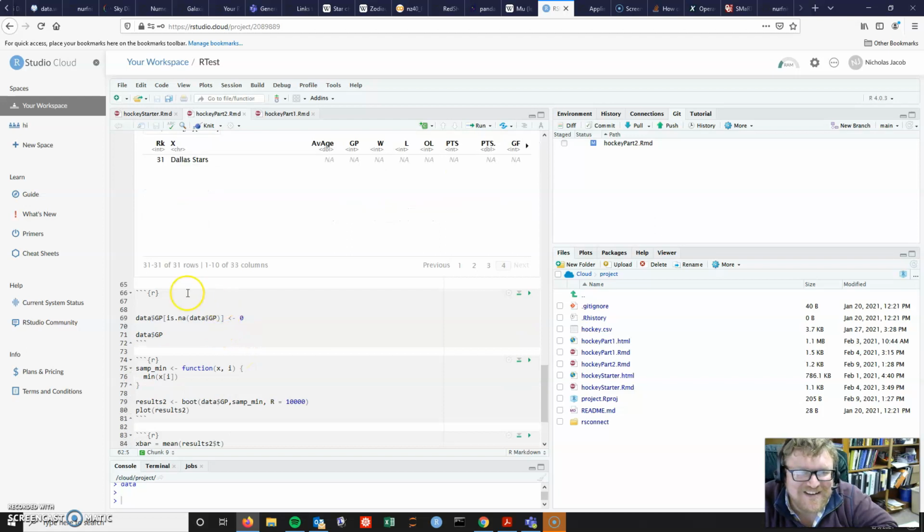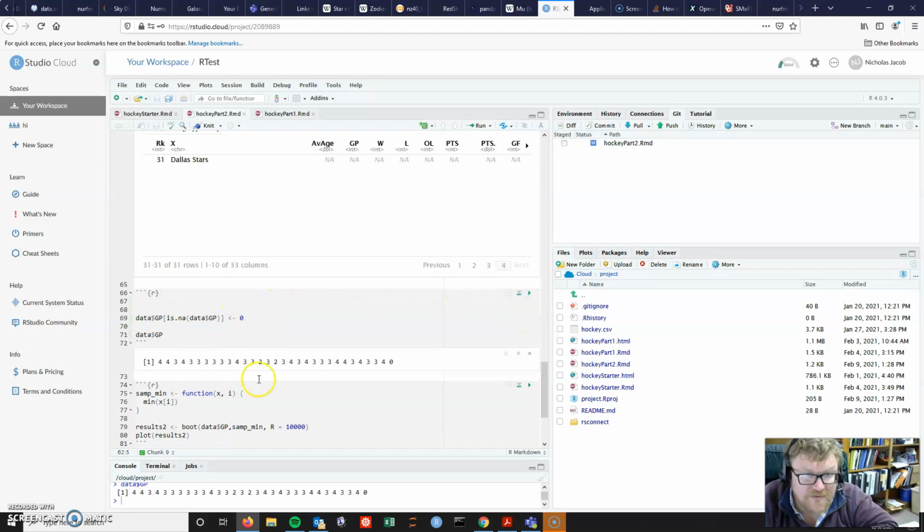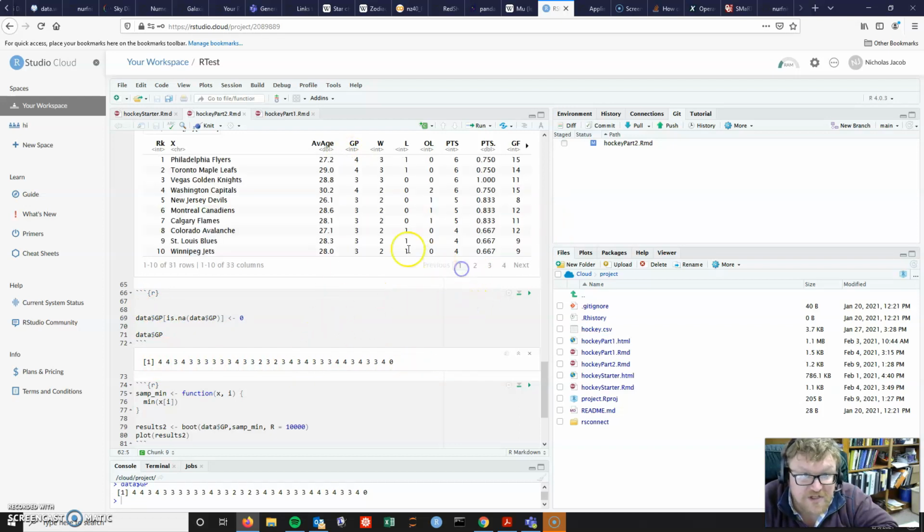So what I'm going to do here, guys, is run this little piece of code. What it does is it goes through and asks, is the data NA in data games played? And where that's true, we're going to replace data games played with the value 0. So let me hit run and show you guys what that looks like. So it has all the games played, and then it has the 0 at the end for the Dallas Stars here. So let's go back to the first page and make sure you guys can see that right.